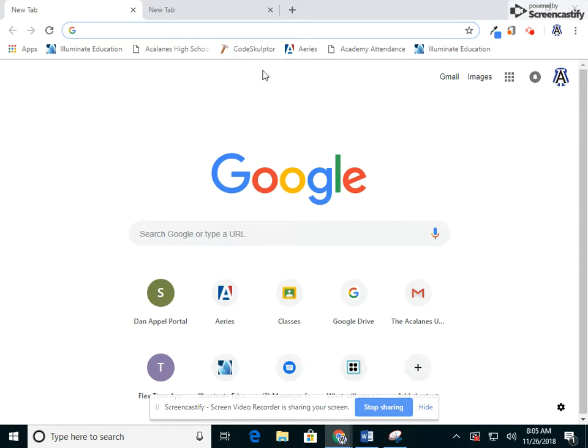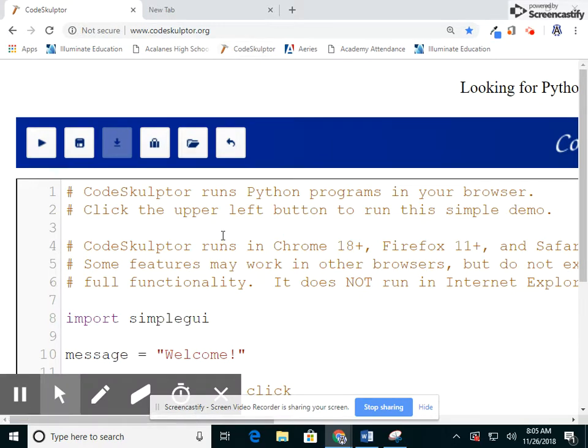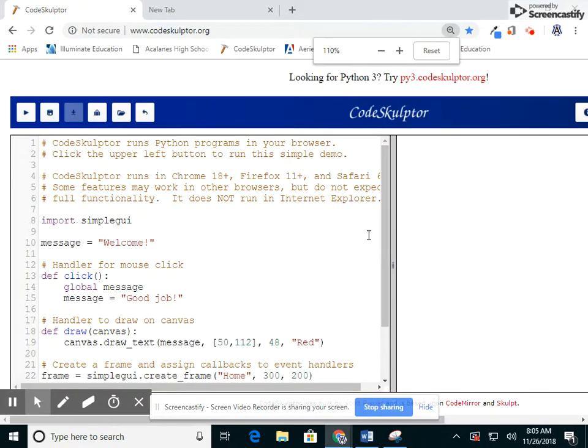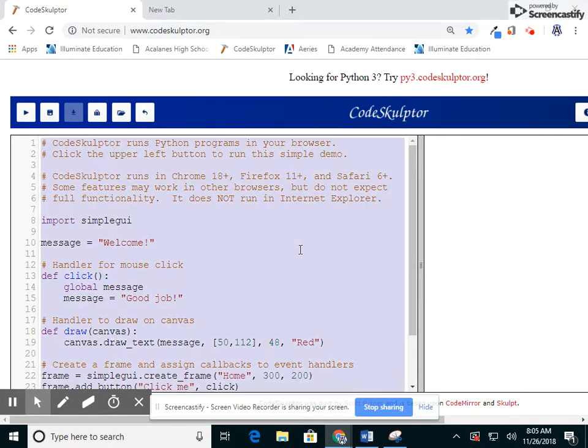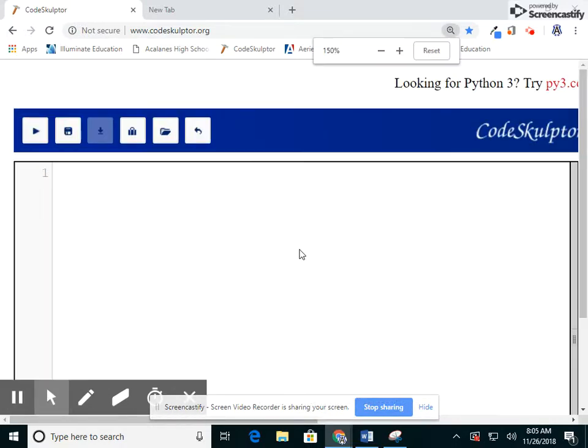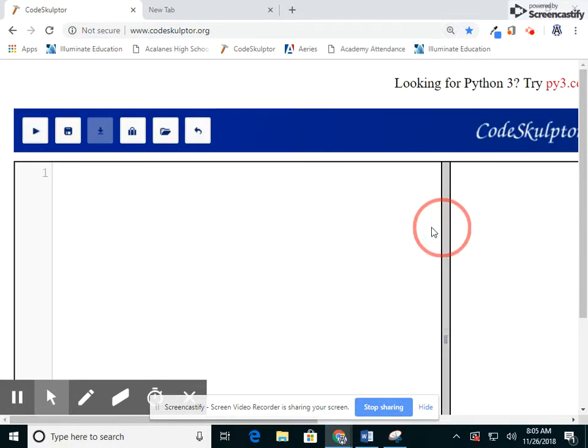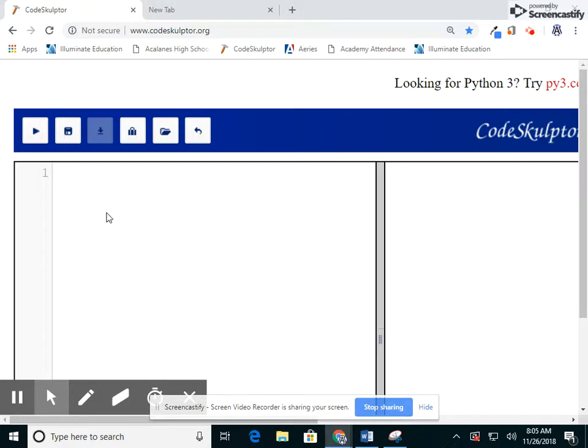Okay, so we're going to look at functions today in terms of how we do those in Python. What we would need to do is get a blank code sculptor window open, and we're going to write some different functions. Now, a function is also called a method or a procedure in other languages. It's a set of commands or an algorithm or steps that we can define generally, and then we can use that as many times as we want.